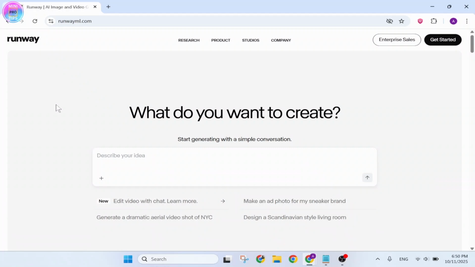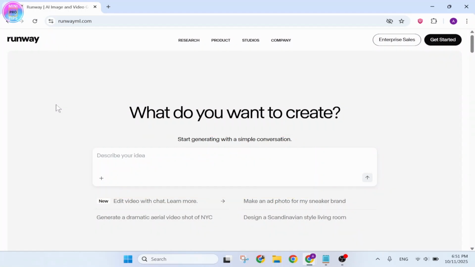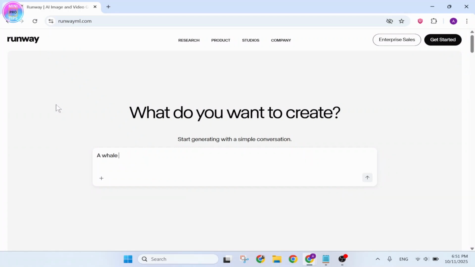So whatever you want for text to video, you can do it from right here. All you need to do is describe your idea. So let's start by describing an idea. Let me just write whale.